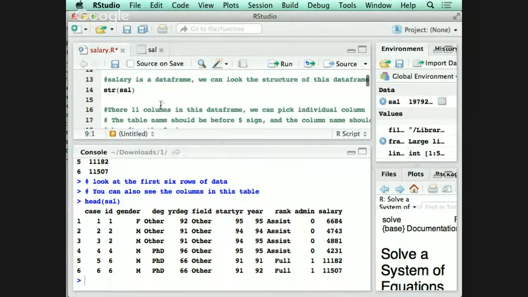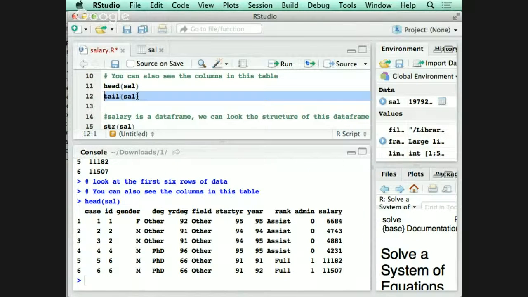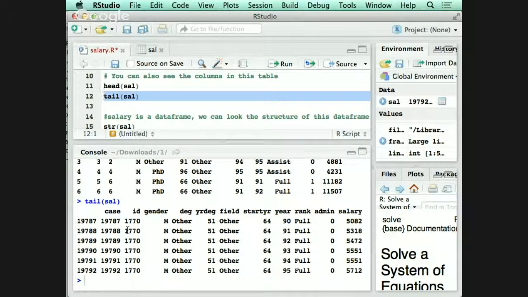And in fact, you can also run the opposite. Let's do tail. That will be the last 6 lines of the data. You have head and tail. And so this is apparently some kind of salary data from a school system.